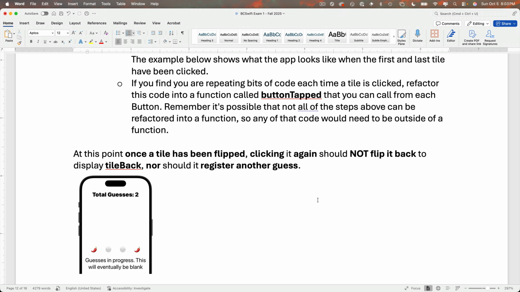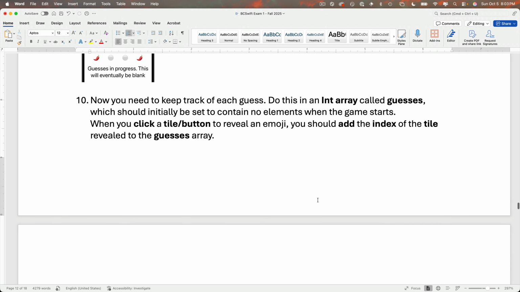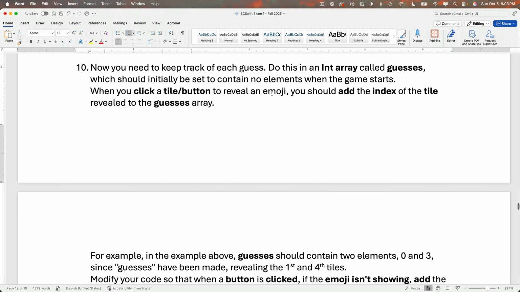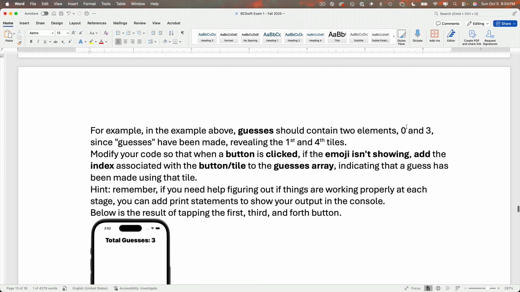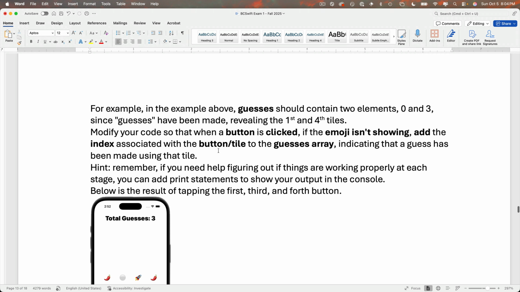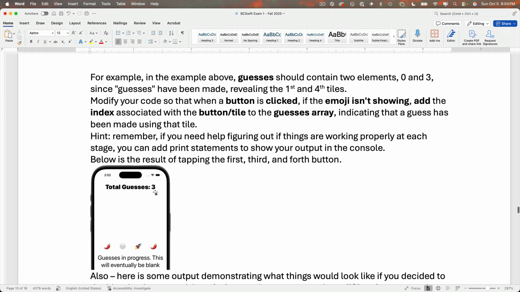Now remember, we make 2 guesses before we check to see if we have a match. So we're going to want to keep track of each guess, and we're going to do this in an Int array named guesses. This will initially contain no elements when the game starts, and when you click on a tile button to reveal an emoji, we should add the index of the tile revealed to the guesses array. And down here, I offer you an example. I say in the example above, guesses should contain 2 elements, 0 and 3, since guesses have been made revealing the first and fourth tiles.